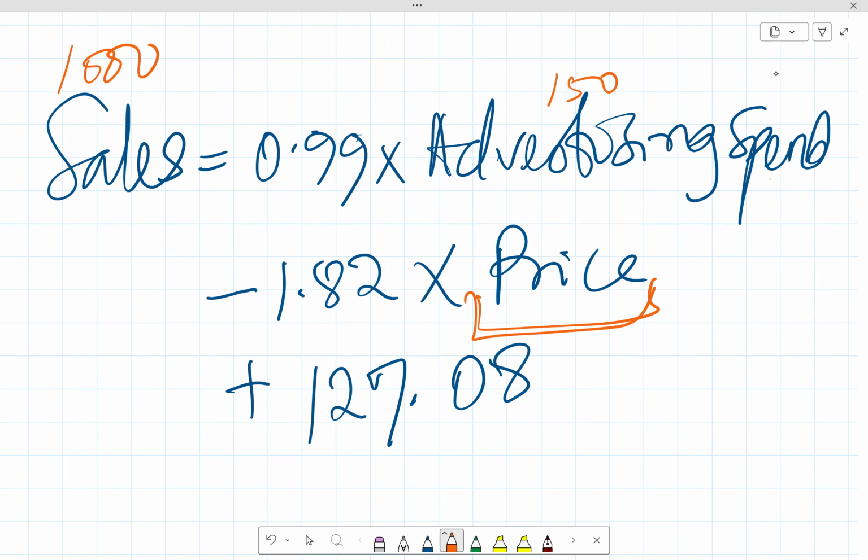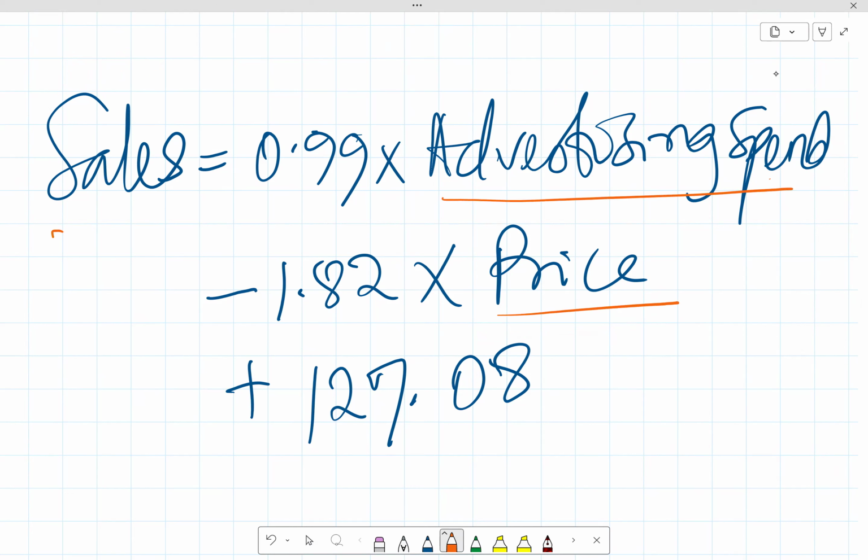Or better still, maybe you want to determine sales with a particular advertising spend and a particular price, then you can get your sales from there. So that's how helpful regression can really be. So this now becomes a powerful model you can use as far as the data you're working with is substantial, but of course it has limitations. But this becomes a model you can use to make business decisions.